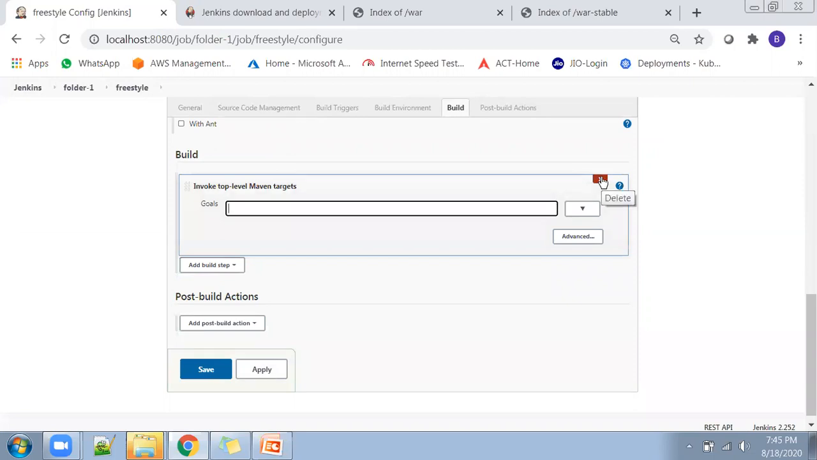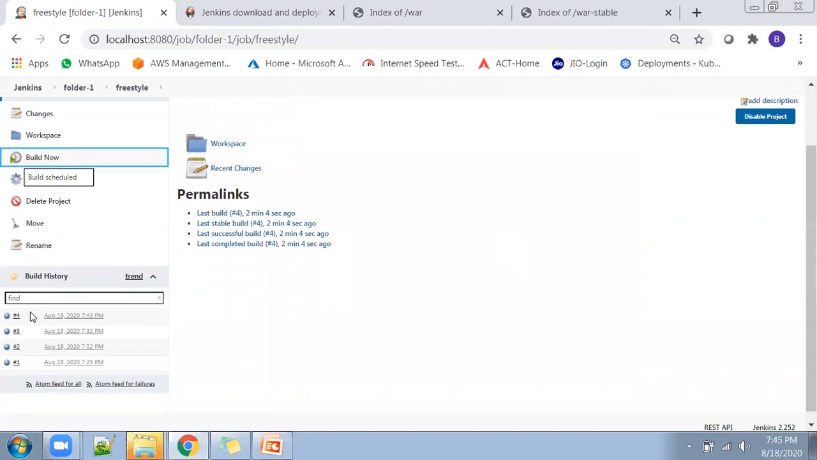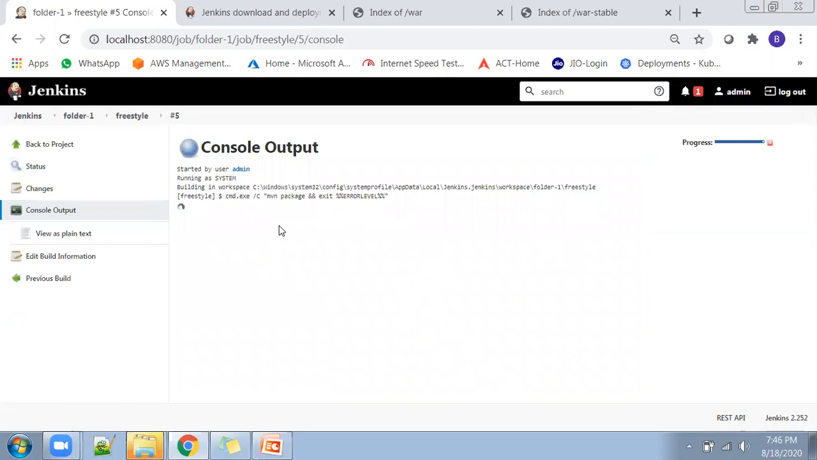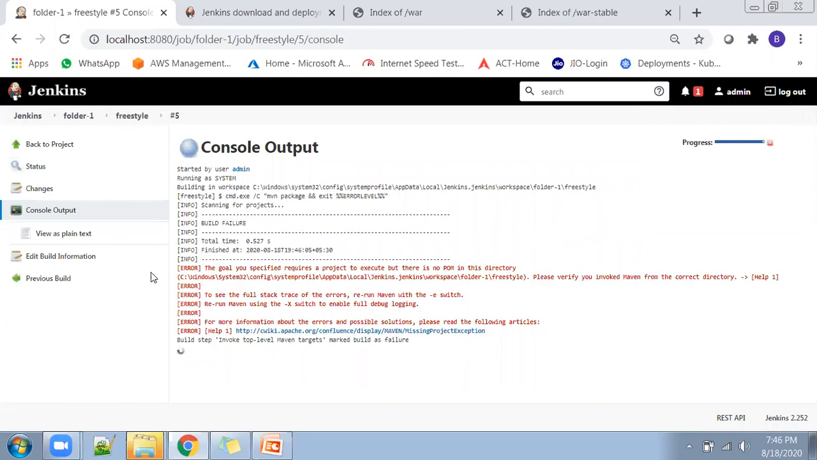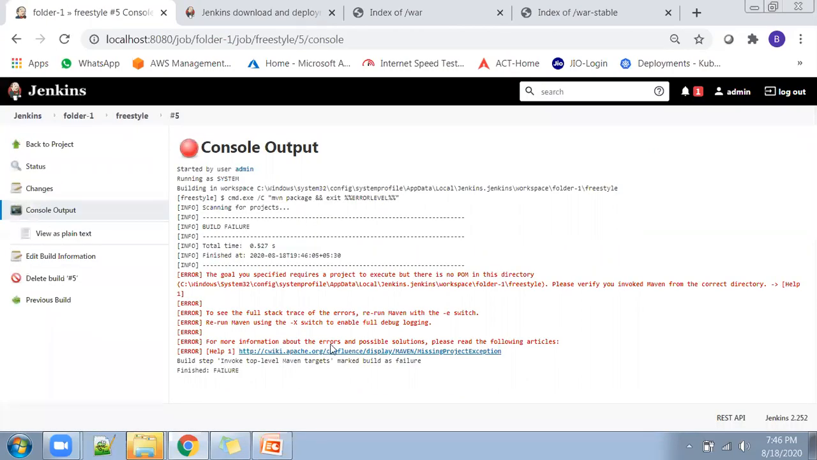Since we don't have Maven exactly installed in this location, it might throw an error, but that's okay. Let me show you how to do that. You can type the Maven goal there and click on Build Now. It will definitely throw a red color because Maven doesn't have any source code there. See, it is showing in red color. That means the job failed. The job status is failed because we have not provided any source code and we have not provided any pom.xml.